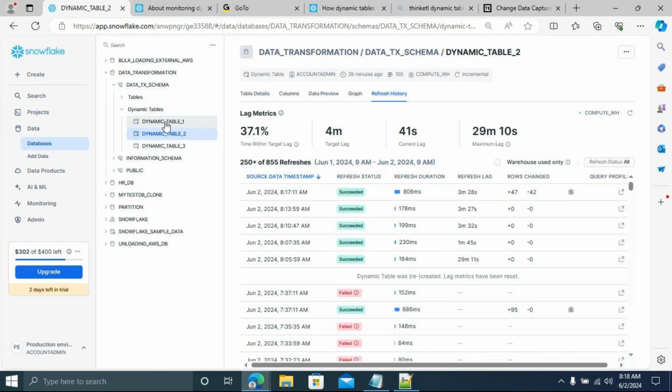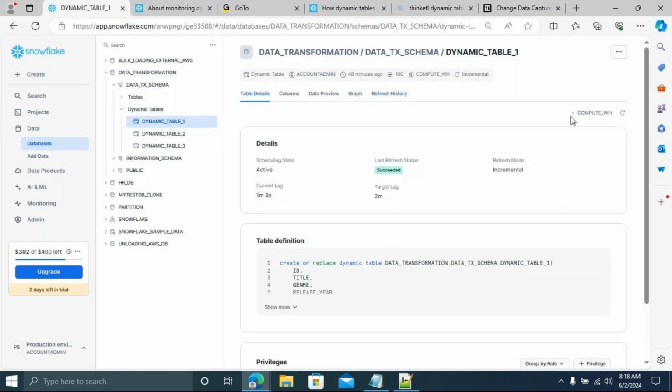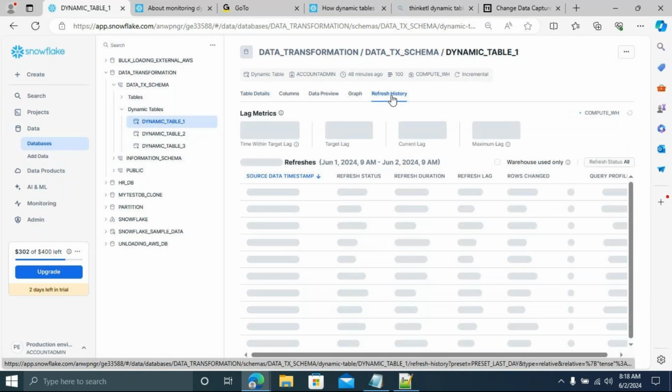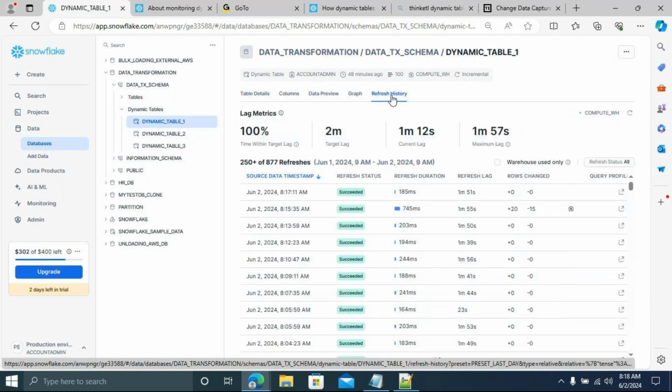If you go to dynamic table 1 and go to refresh history, you can see 20 minus 15, 5 records got updated. I don't know which correction they're doing, but only 5 records got changed. After that, it is refreshing again because it continuously refreshes. No new records came, rows changed is also 0. It'll keep on refreshing.